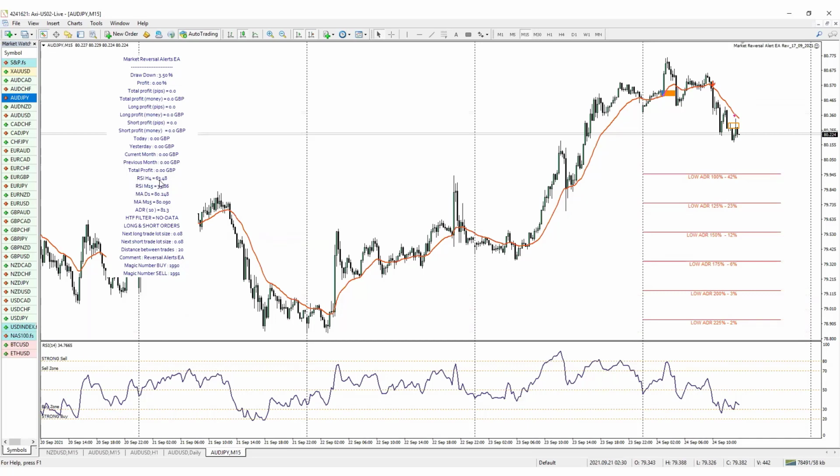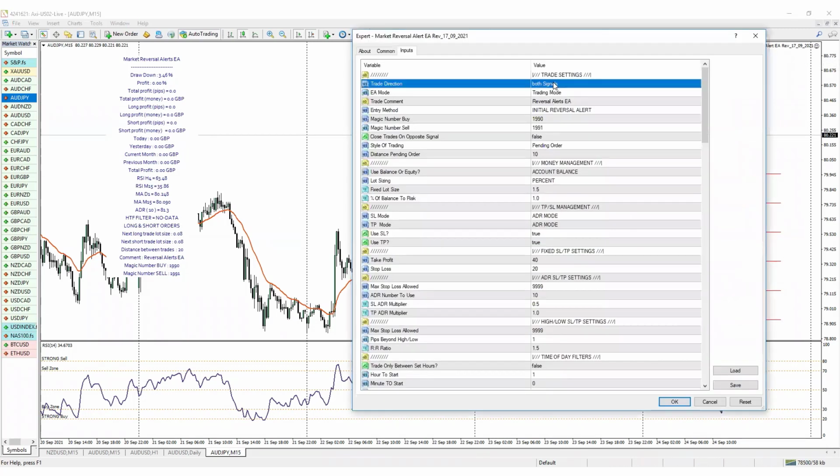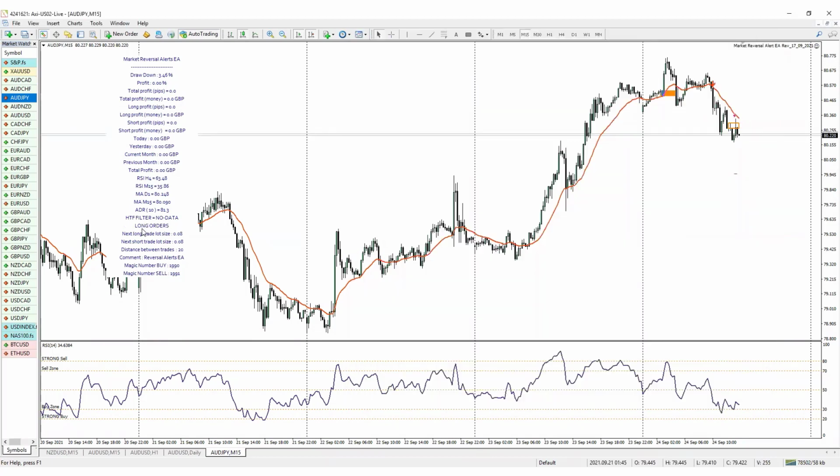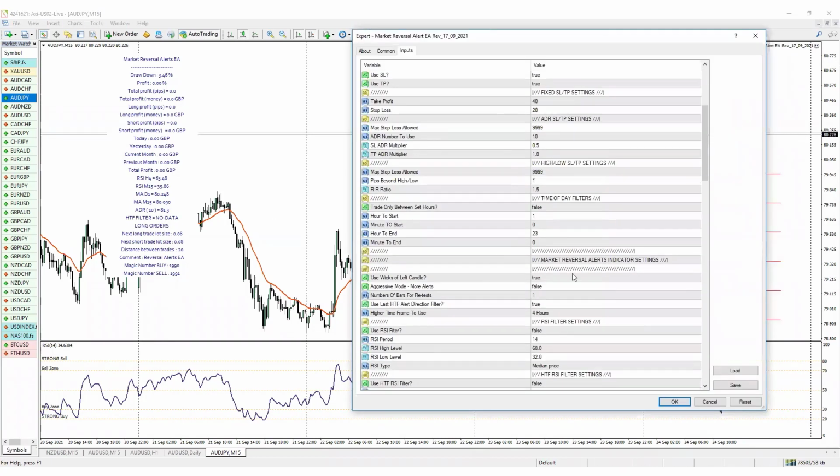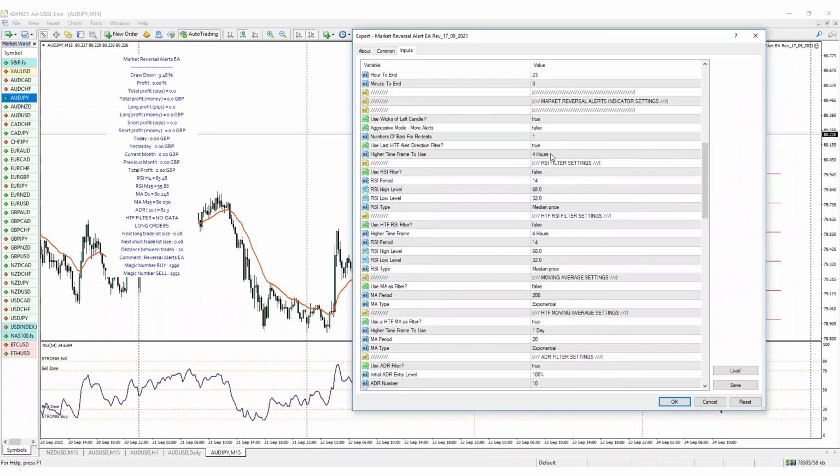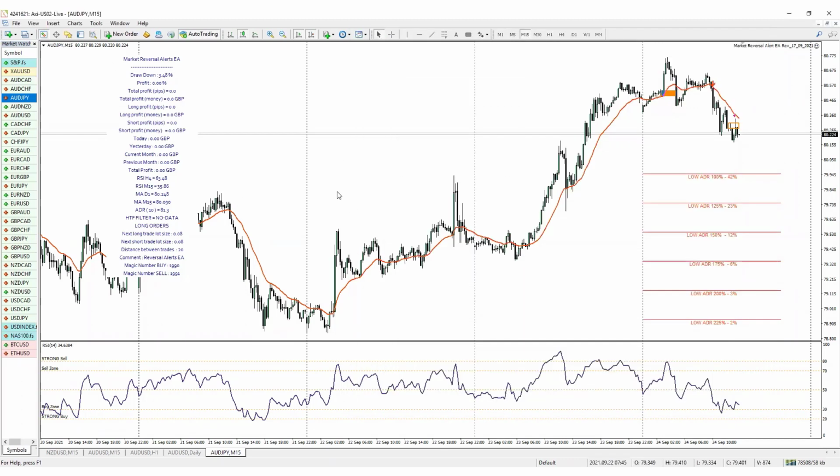It also shows you the higher time frame RSI and the RSI of the chart that you're on, your daily or higher time frame moving average and the moving average of the chart that you're on, and the average daily range. If you are using the higher time frame filter from the market reversal indicator, it will show you the direction it will be taking trades in there. Long and short orders shows you what you have set here. So for both signals, if I set that to long, you'll see that it will only take long orders. If I use the higher time frame filter in market reversal alerts, it hasn't got enough data in there, so don't worry about that. It's just my MT4.